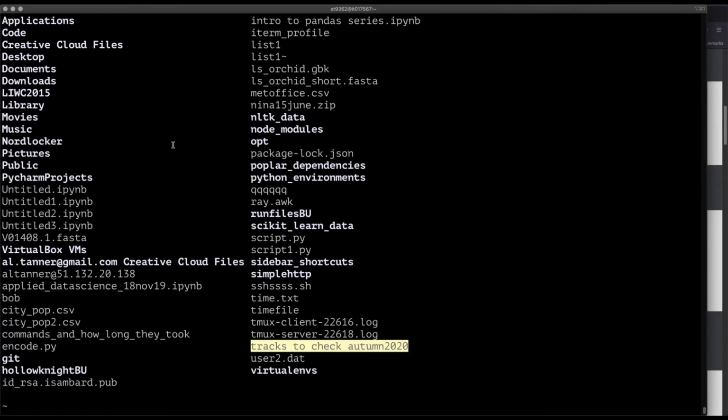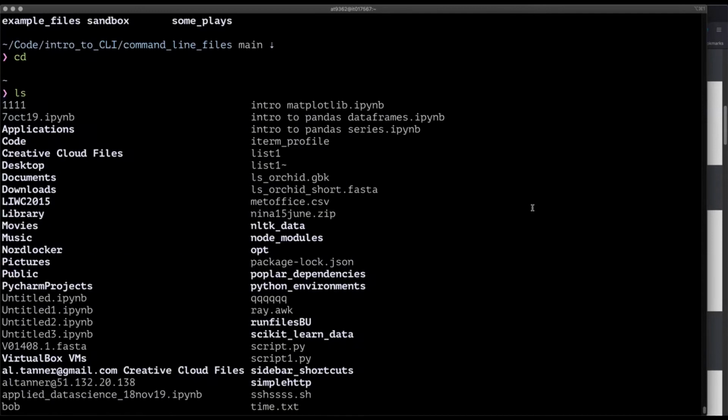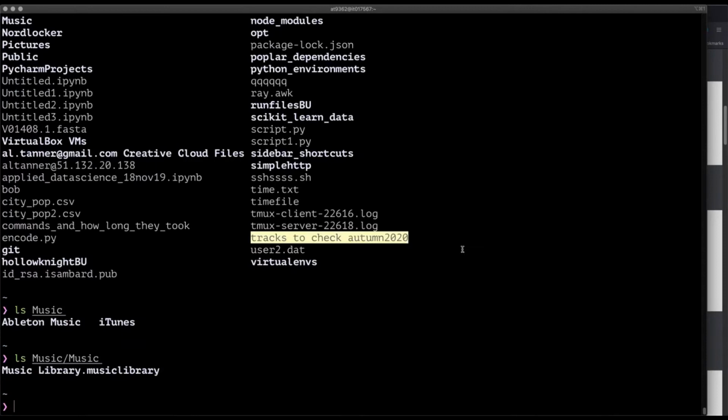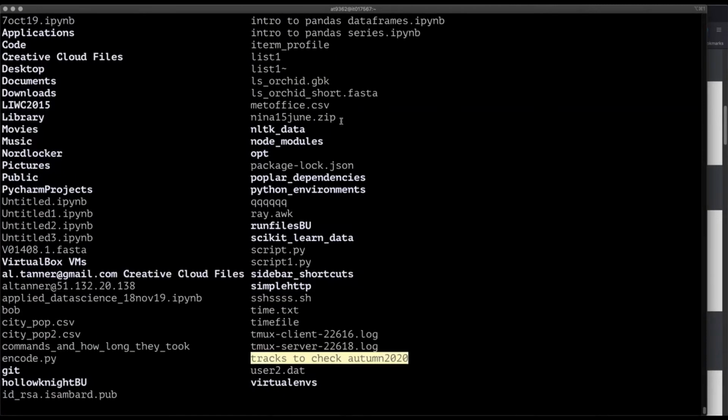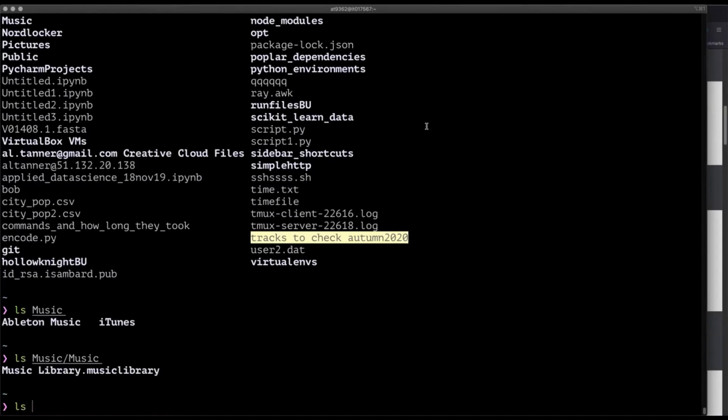Al, you've got some zip files up in there somewhere. Do I? Where are they? Oh yeah, here's one. Nina 15 June zip. Okay, so Nina 15 June zip genuinely is a zip file. So if I try to cat it, let's see what happens.